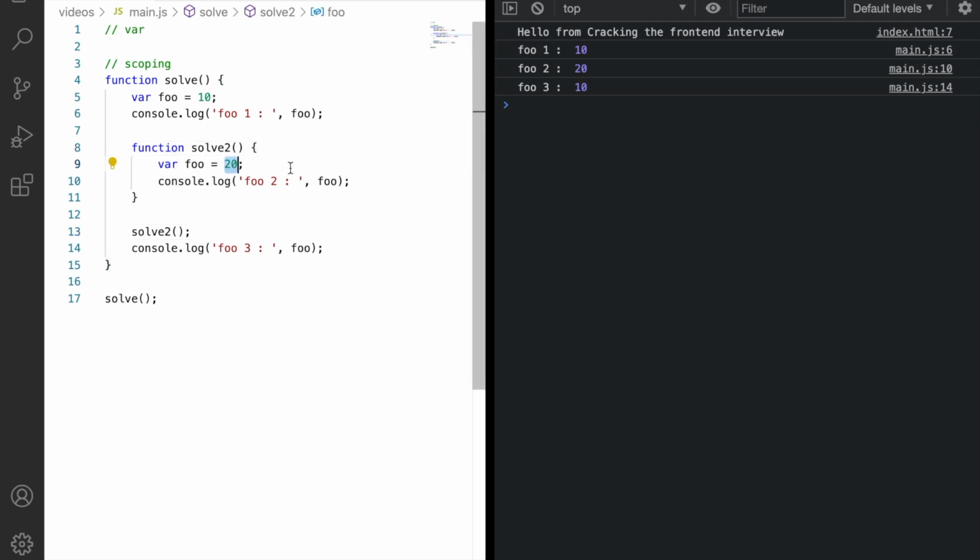So var foo is equal to 20 is only accessible inside this particular function because this function creates another function scope. So now in this example there are two function scopes created by solve and solve2. This was an example of a function scope variable. Now in the beginning I told you that var creates either a function scope variable or a globally scoped variable. So let us see one example of a globally scoped variable.